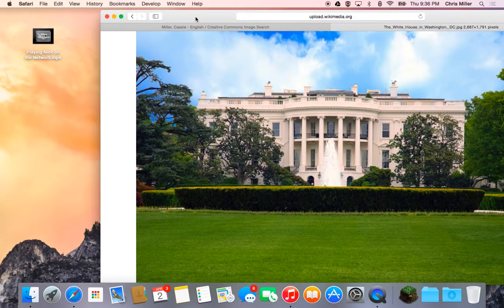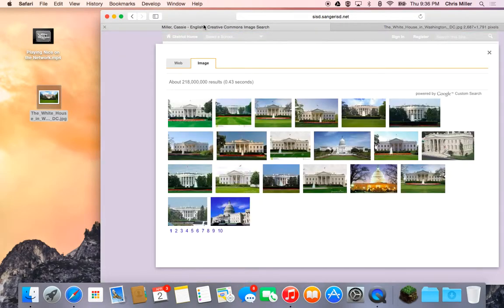and this is really technical. Watch this. I'm going to save this file to my computer in a very special way. I'm going to click on it and drag it to the desktop, and there it is. And that's probably the best way to search for Creative Commons images.